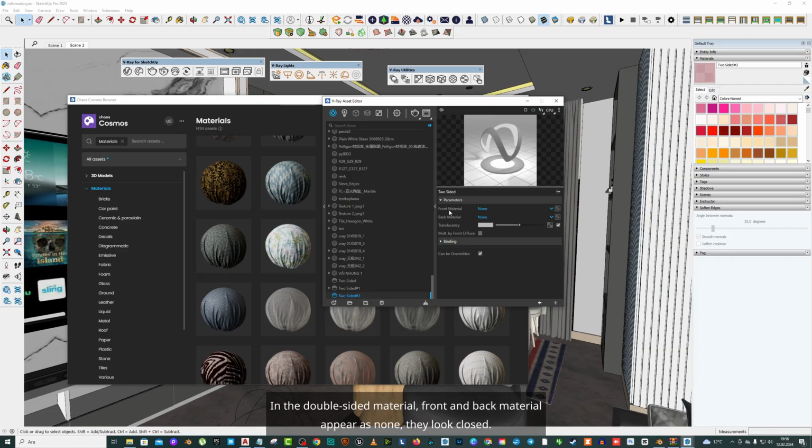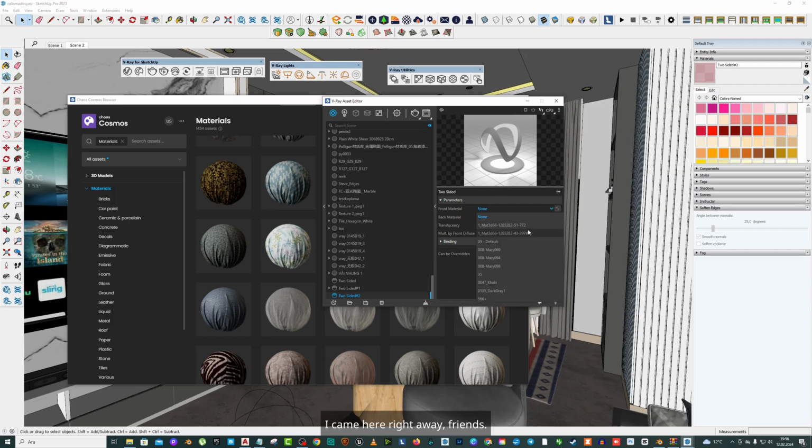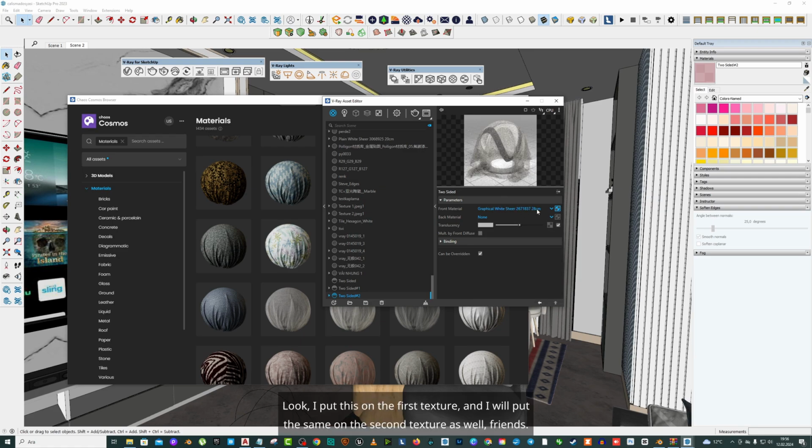In the double-sided material, front and back material appears none. They look closed. I came here right away, friends. I am going to the G section. I select this in the G section. I selected this part. Look, I put this on the first texture, and I will put the same on the second texture as well, friends. I put the same on the second texture as well.